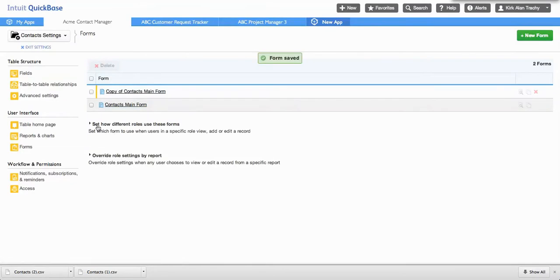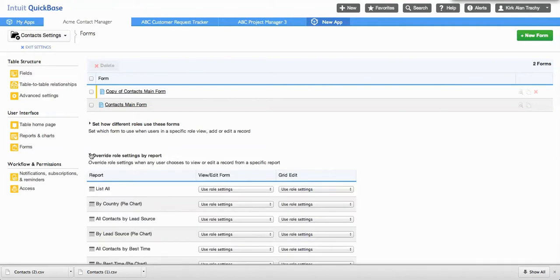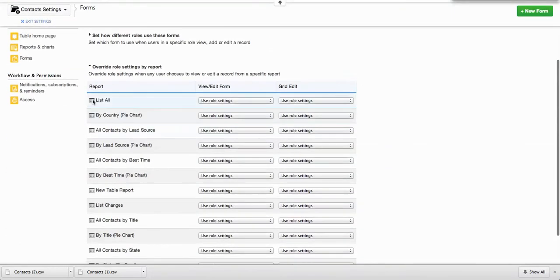Okay, this is interesting. How to use different roles with different forms. Well, I can go in and actually, this isn't the one I wanted. This is the one. I want a report, list all, that when you use that report, you are using in grid edit the fields that are in this copy of contacts main form. You can use the same thing, copy of contacts main form.